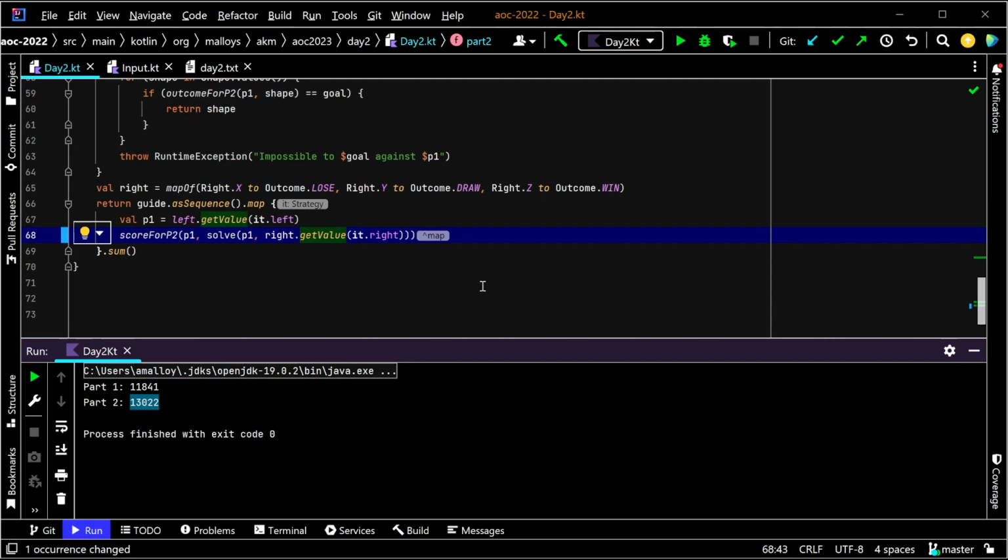I don't know. This is not prettier, obviously. Yeah, I don't know. I don't like any of that. No, this actually is fine. Get out left and right to figure out the shape one and the goal, and then inline solve. I think that's an improvement. So let's just amend that real quick.